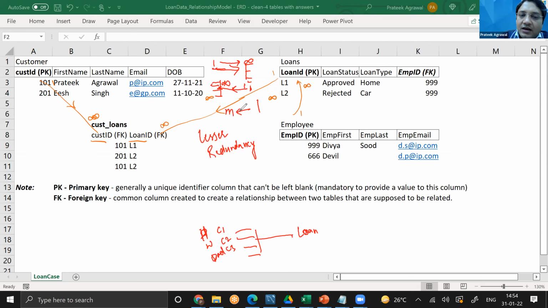If the type of relationship between two tables is one to many from both the sides, meaning if one customer can apply for many loans and if one loan can have many customers, then the net relationship is, we call it a many to many relationship. You get the point?